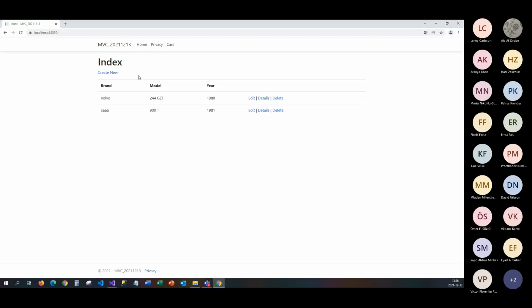So you could do Ajax calls in the background that are calling the controller without returning a new view. Or you could return a partial view. We're going to go through that also.